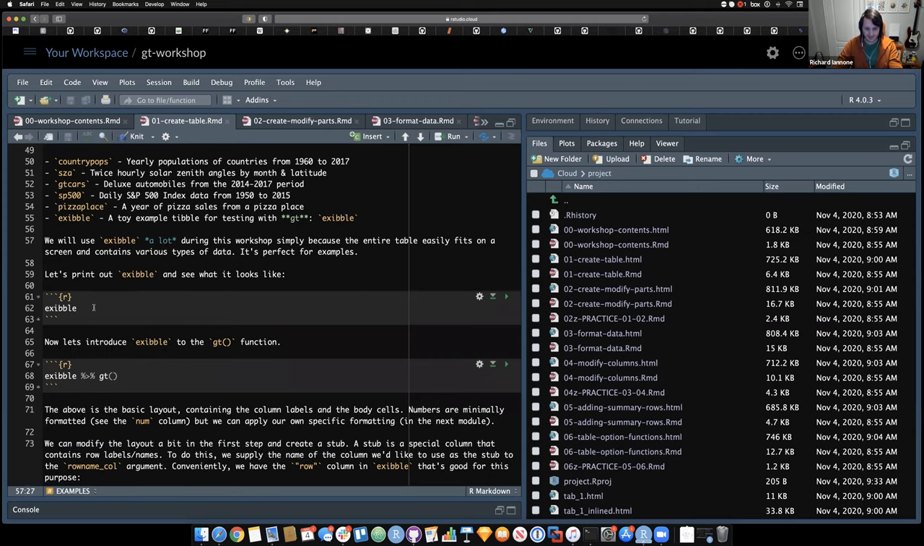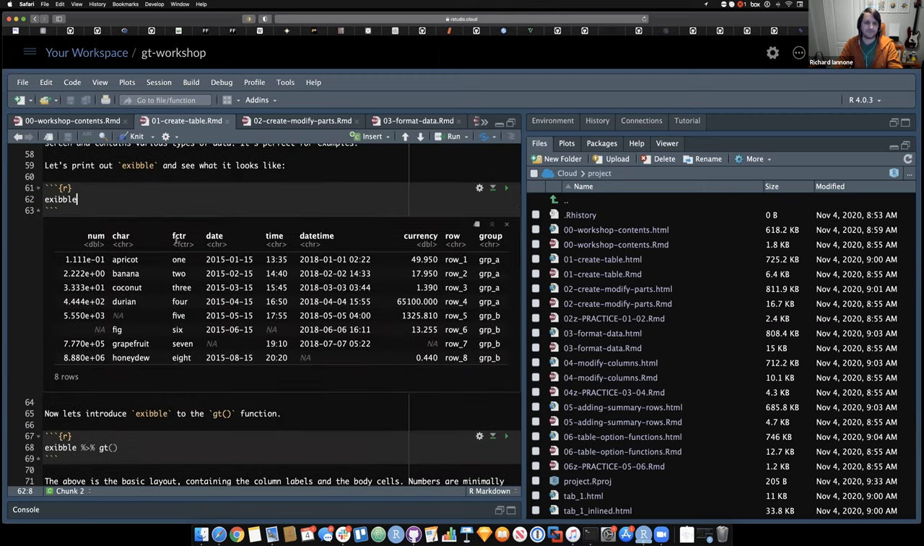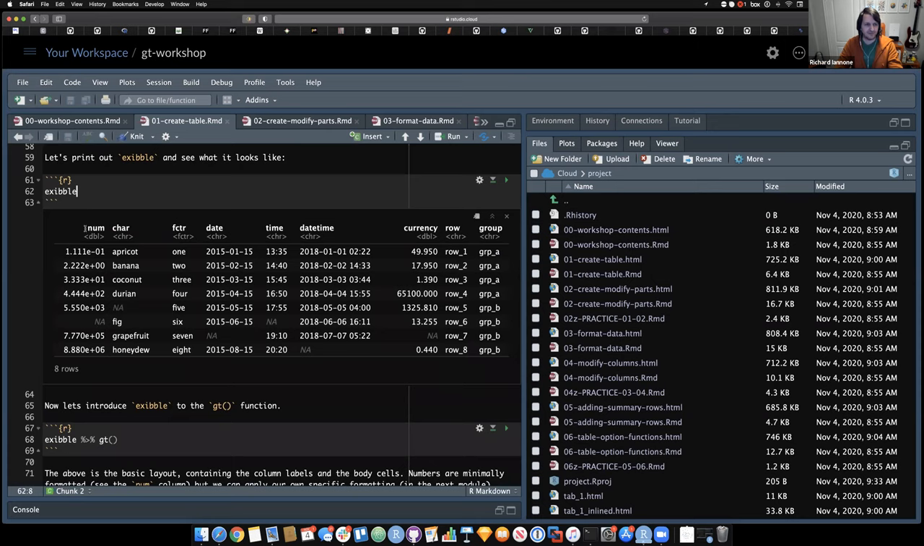So let's actually print out this table. I'm going to run that right now. It's going to take a second for this to become alive again, but it should appear. There we go. So 8 rows, 7 columns. There are different types like number, character, factor, date, time, datetime, currency. And this is great because we're going to play around with different formatters in GT. So we're going to learn how to format these values into nice representations for a display table.